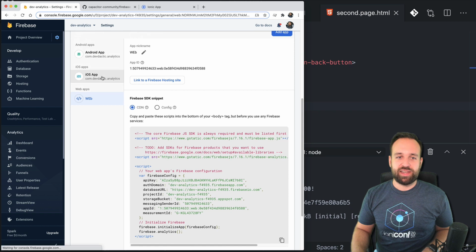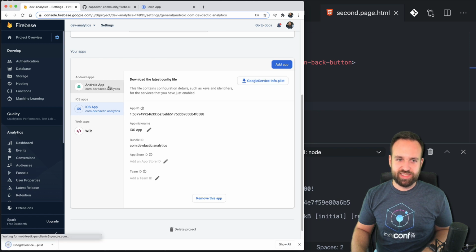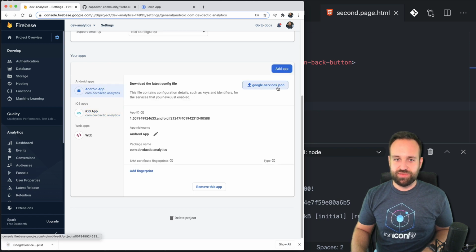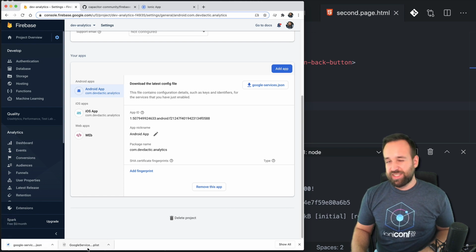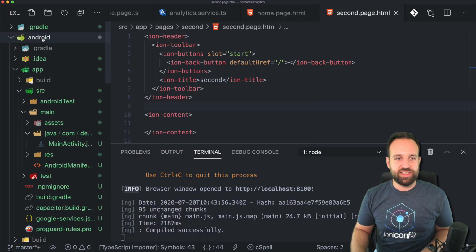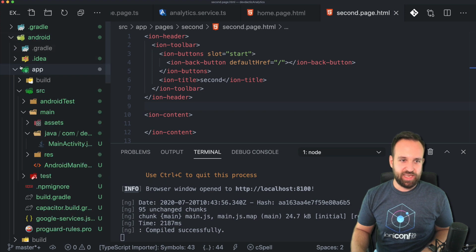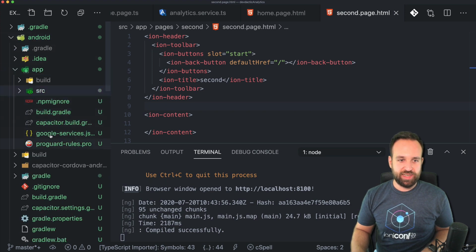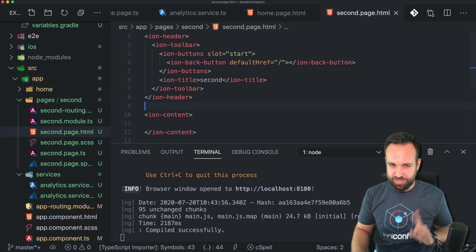This is only used for the web. For iOS and Android, we need a little bit different approach. So for iOS, there's this Google Service Info plist, and for Android, a Google Services JSON file that you can download from here. Both of these files need to go into the native folders of your application. So for Android, it's actually quite easy. Just navigate to Android app and then put the file right here. So just into Android/app.